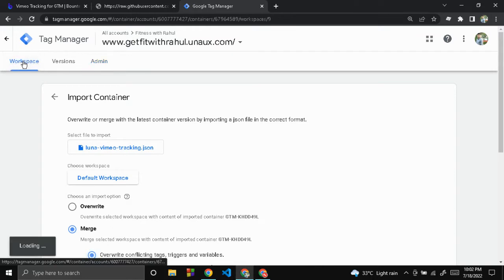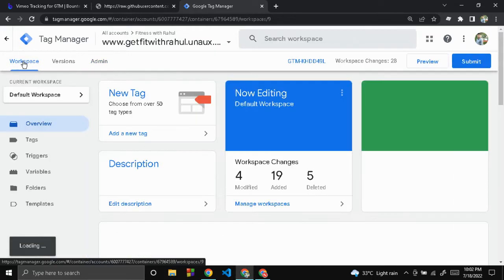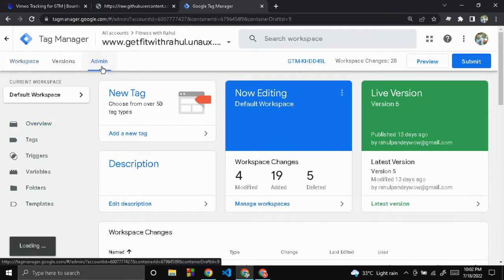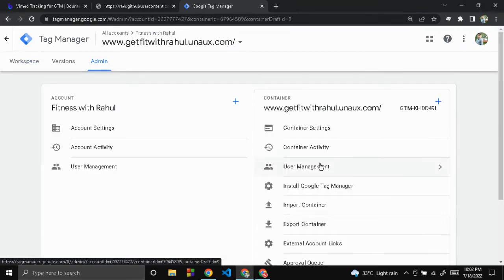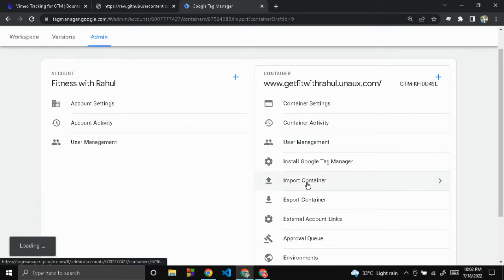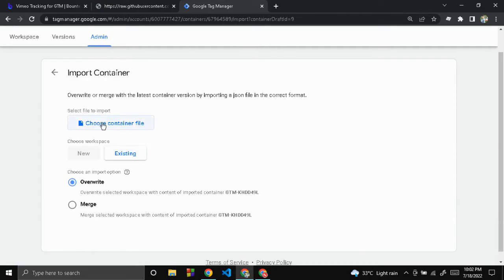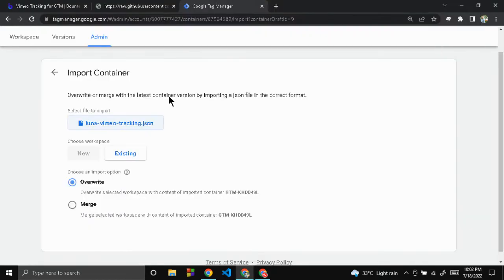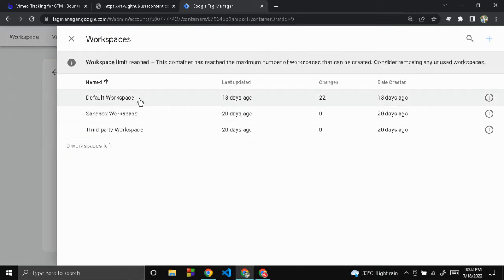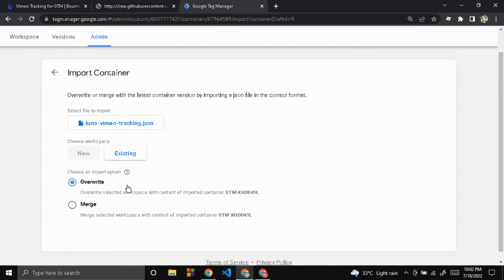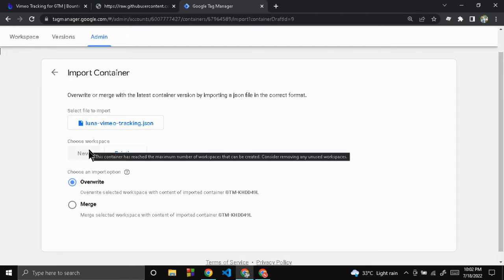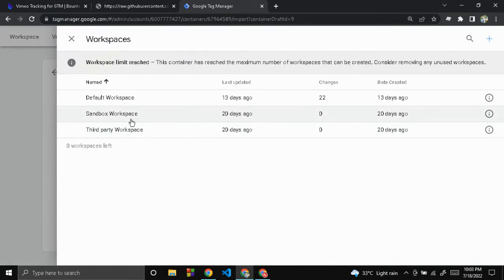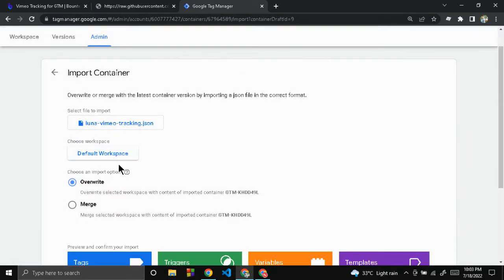We come to our Google Tag Manager. Go to admin, and here you can see import container. Go to import container, select choose container file. So we have just downloaded our JSON file, and you can choose your new workspace or existing workspace, whatever. So I'm choosing the existing workspace. Actually, I have already created three workspaces. That is why the new option is disabled. So let's work on our default workspace.